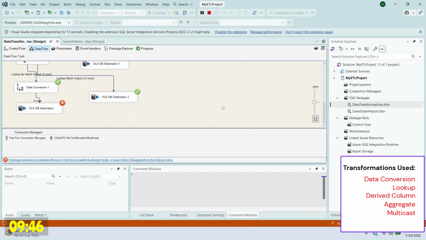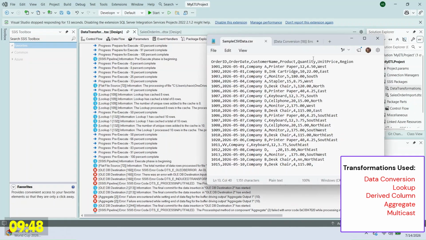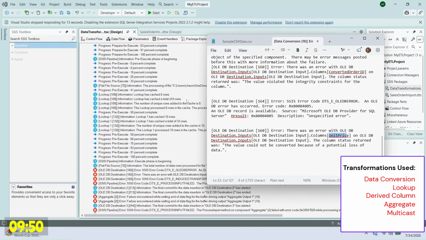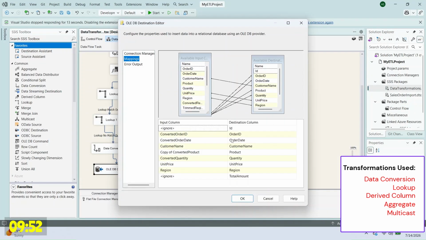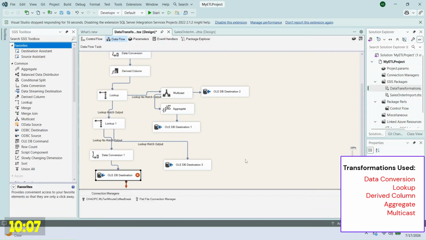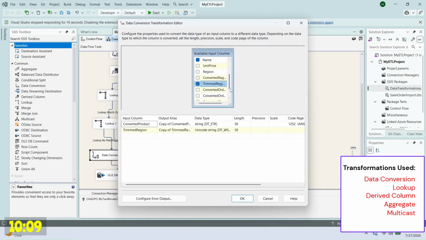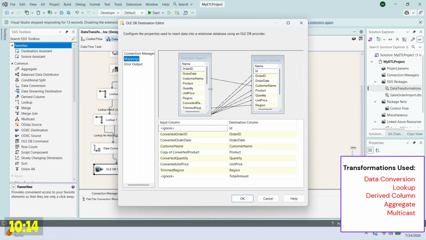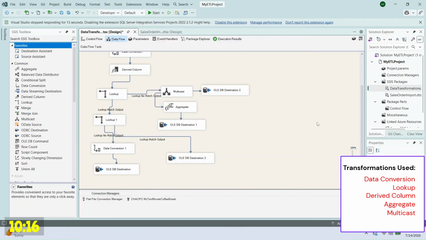Running the package again triggers a new error, this time on the unit price column. We will return to the destination component and map the correct input columns for both unit price and region. You will notice that region now throws a type mismatch error. To fix this, we will add a data conversion transformation to convert region from Unicode DT_WSTR to non-Unicode DT_STR, then update the destination to use the newly converted region code.